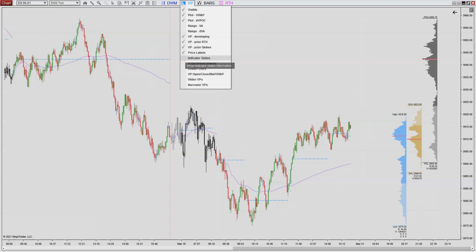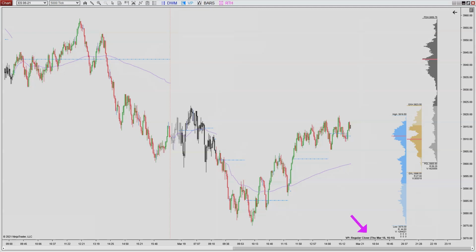Indicator status shows the last RTH session close as regular, early, or too early closes, and the session close date and time. This helps remind you after a holiday, but also helps confirm your chart data loaded correctly. In the settings, you can control the XY coordinates where this plots on the chart.